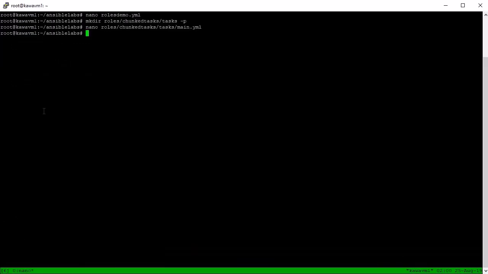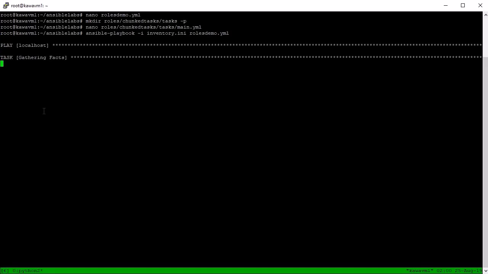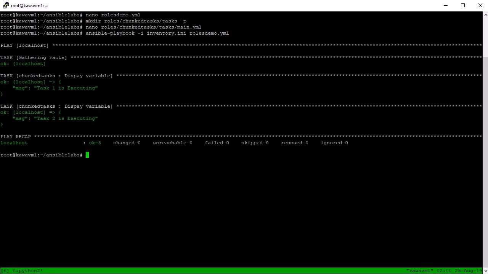Control X, yes. Now we will run this exercise. So how will we run it? Again, ansible-playbook, then -i inventory and roledemo.yaml, run it. It is executing. See here, it has executed two tasks, task 1 and task 2.